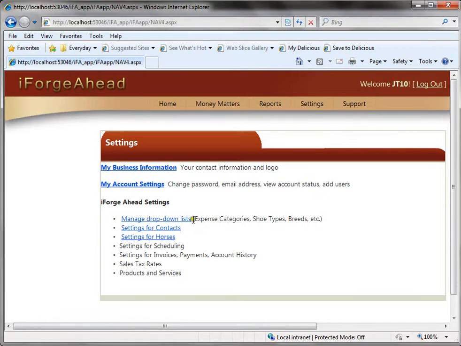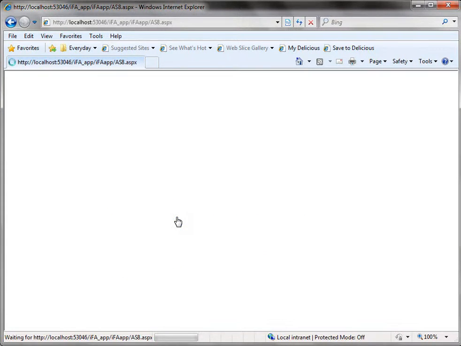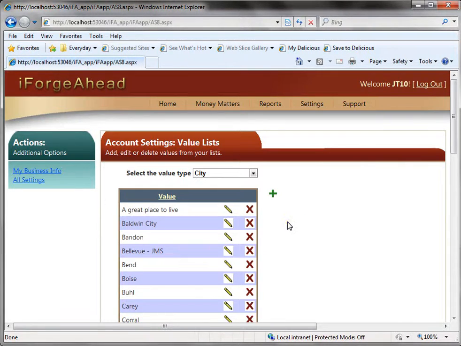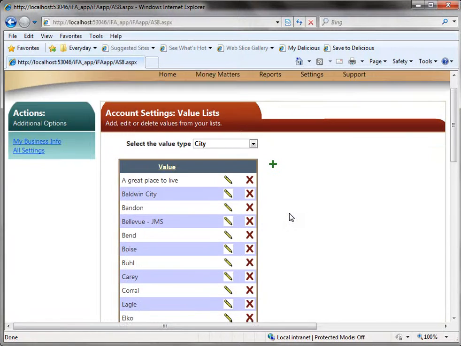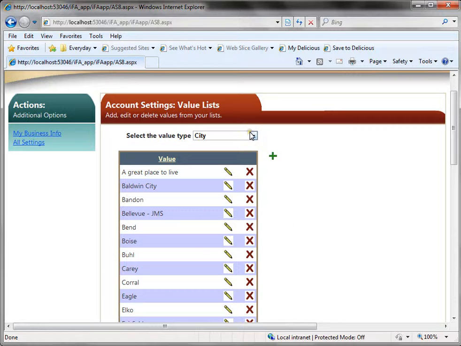Manage drop-down lists is a very handy screen that allows you to control the values that apply in the different drop-down lists that appear throughout the system. When it first opens up, it's showing you the list of cities, and as you'll see with the command buttons here, you can edit or delete any entry, and you can add new entries clicking the green plus button.